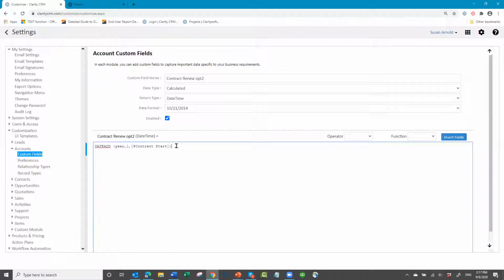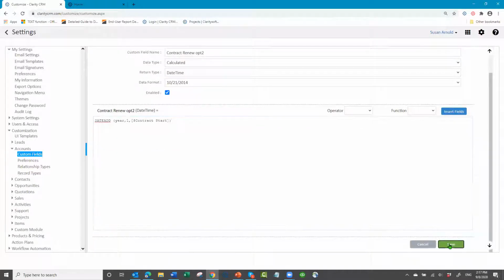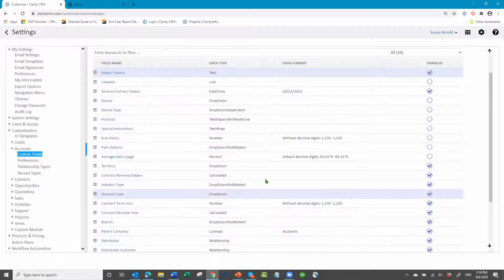Okay, so what we're saying is we're adding a date. The duration is a year, counting in years. It's 1 year. I could put 2, I could put 3, and it's adding it to the contract start date. Okay, so if I go down and click save. So I now have 2 ways to calculate it, just so you can see the difference. You would not do this.